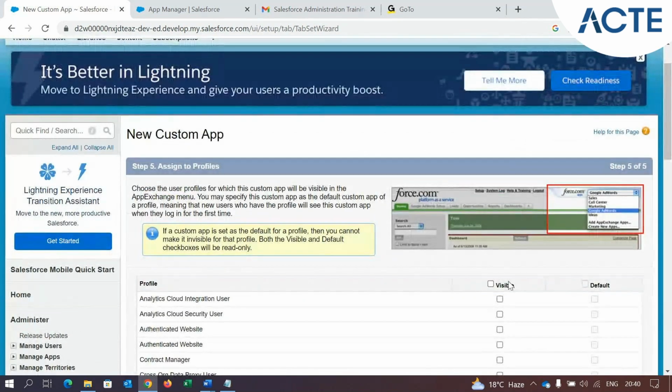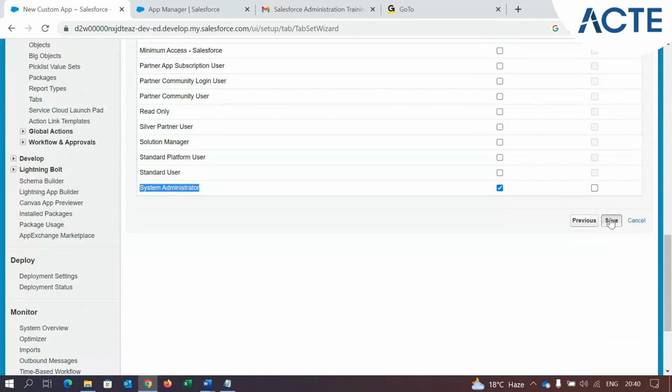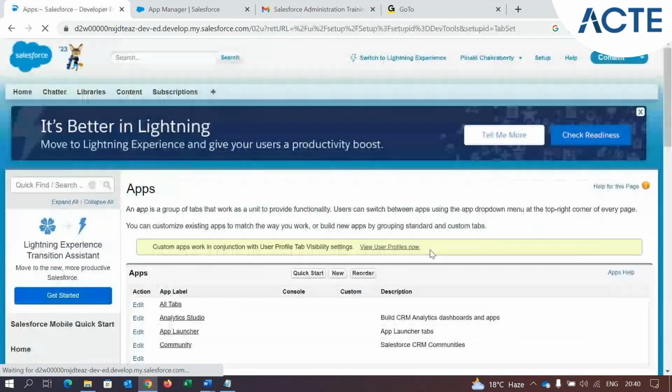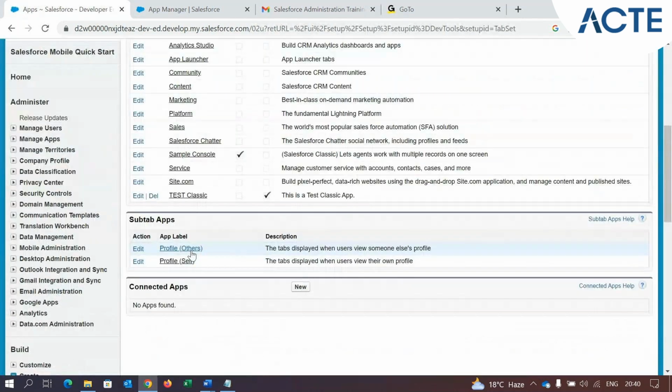That's all. And click on save. So this is how you create an app in Salesforce Classic. So as you can see, my test classic app got created.